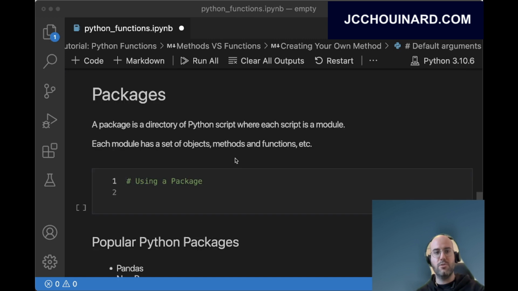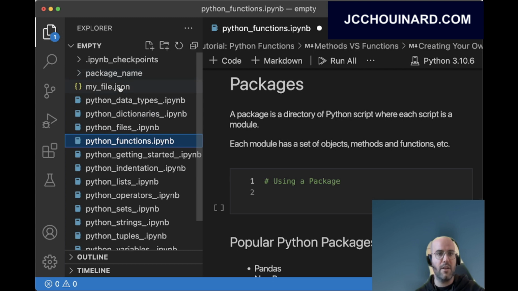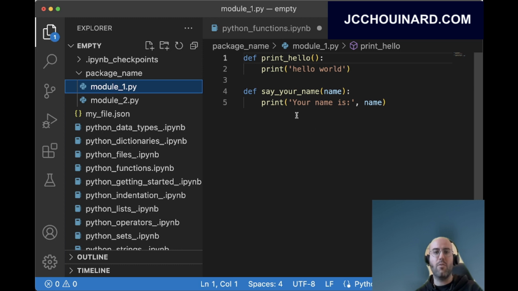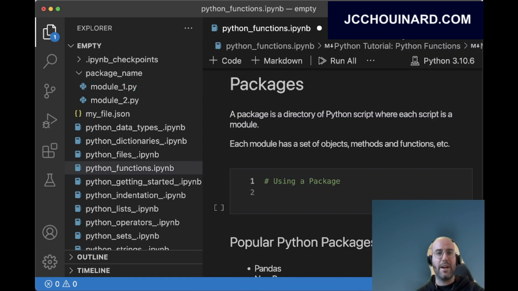Now I want to introduce you to packages. To understand it visually, a package is kind of a directory of scripts. So if I look here, I've created an example package. So a package is a directory that has modules inside, and each of these modules has its own methods or variables or whatever you want to add into your module. So this is what a package is.